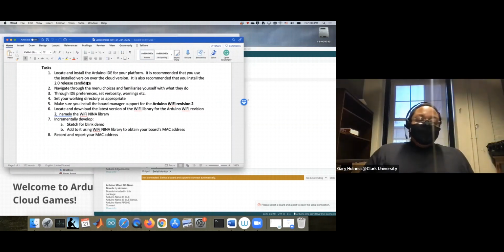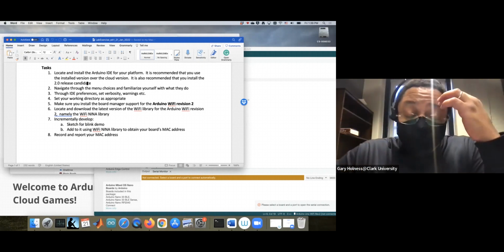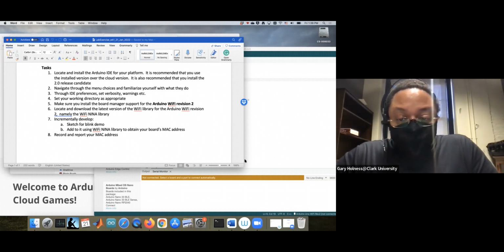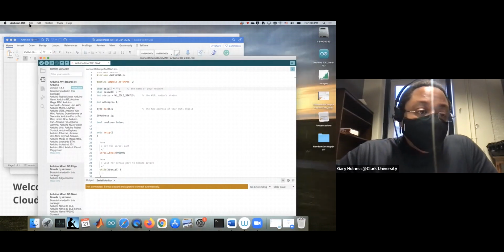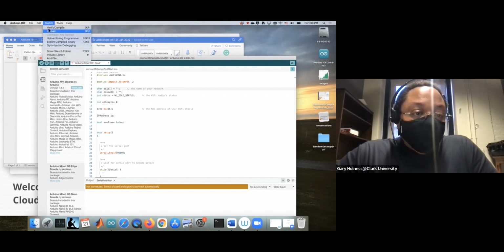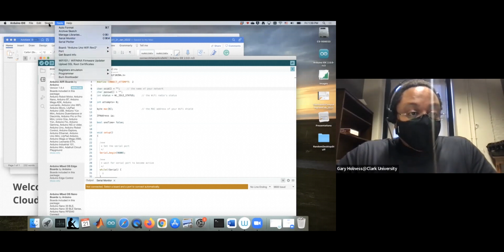So I just downloaded the release candidate for the 2.0 version of the Arduino IDE. Now navigate through menu choices and familiarize yourself with what they do. So I go through, I look at the menu: file, new, open, open recent, sketchbook, examples, etc. Edit, that's about editing things. Sketch, okay, I can verify and compile, I can upload it, that's the staging we talked about. Include library, add a file. Tools, format, I can select the board, etc.